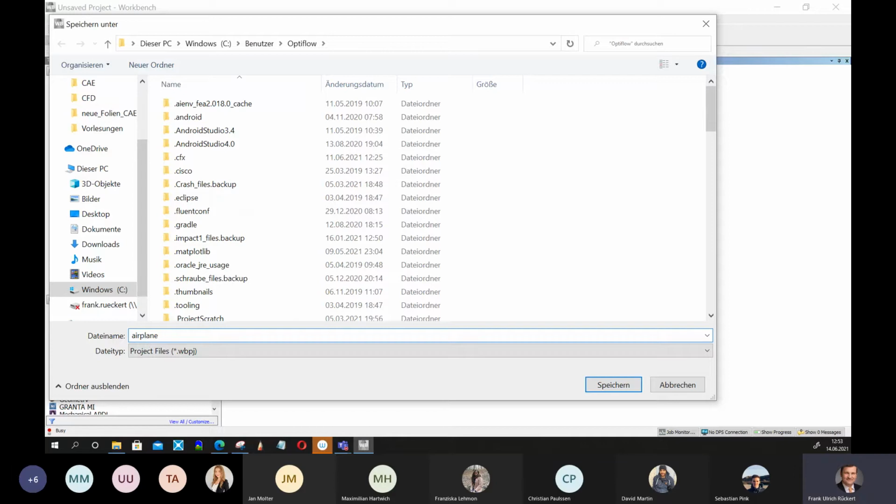Airplane or a number 001 or design 01. And that's all. And you store it. And please take care that there is no blank and no special symbol in the path of your model directory. Otherwise, the program will crash later.